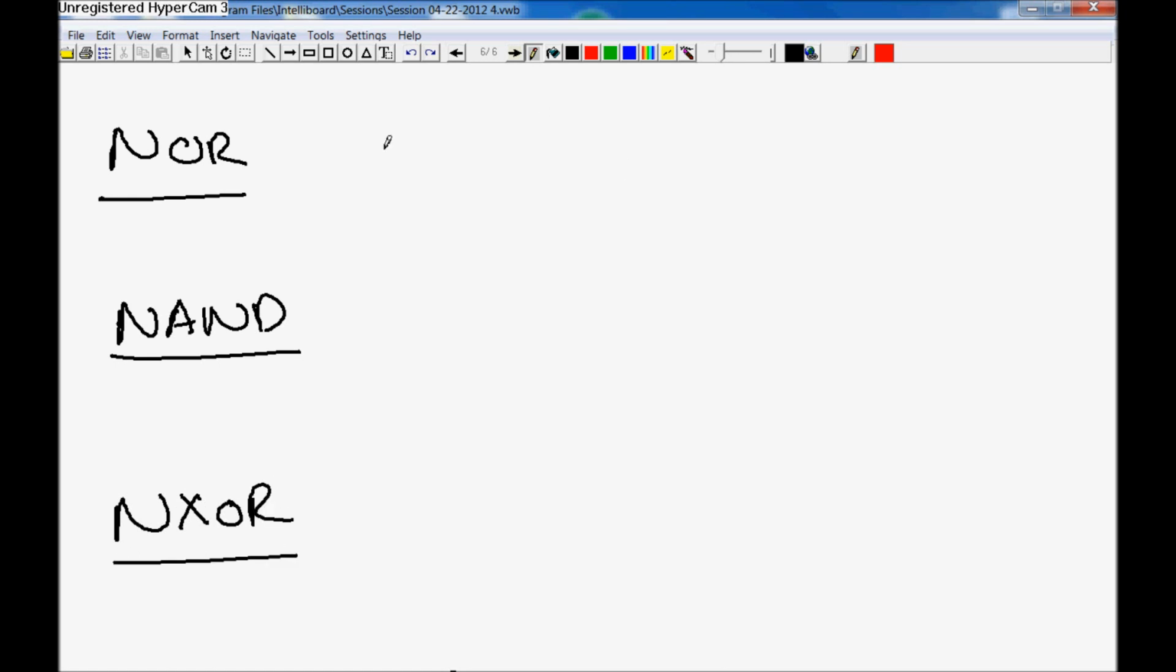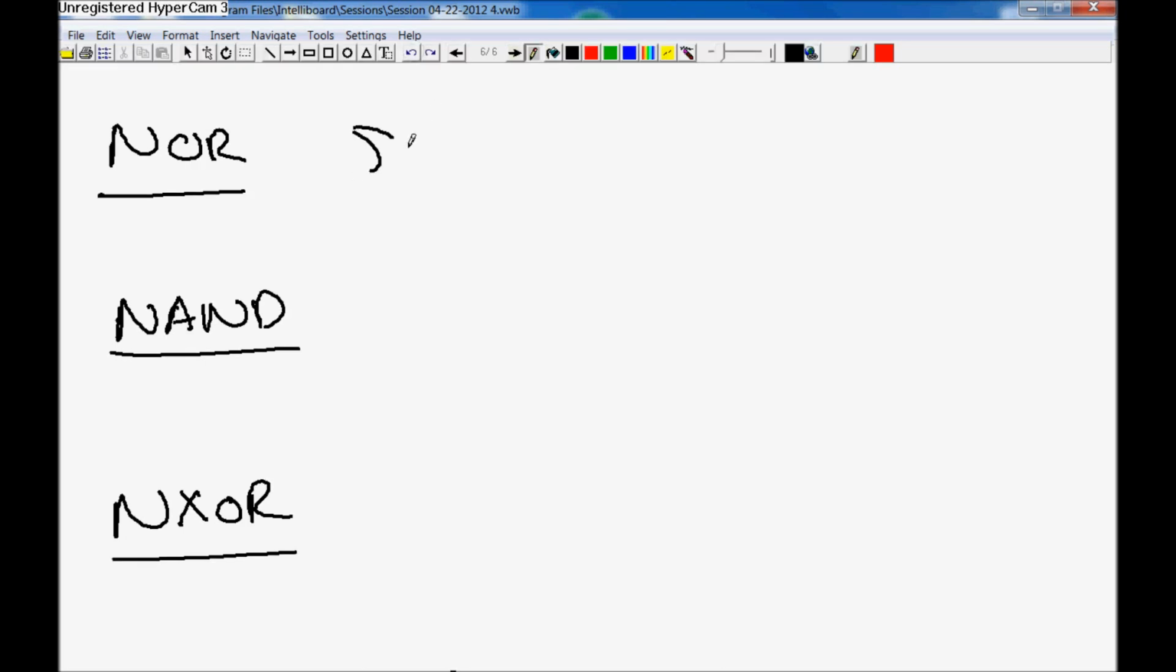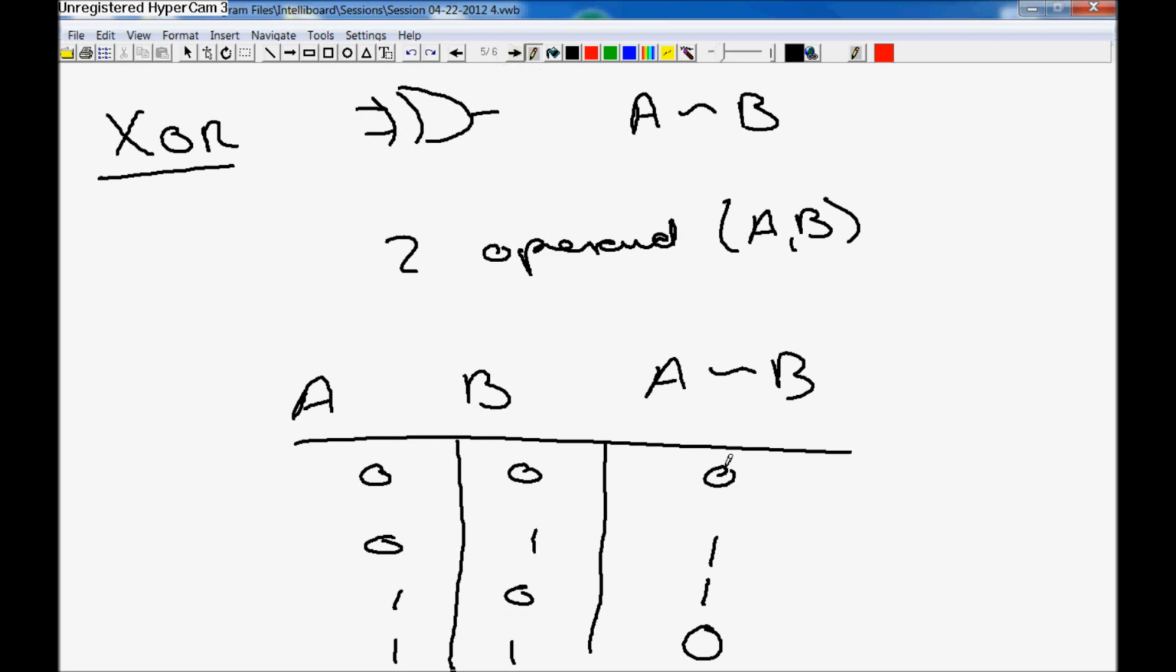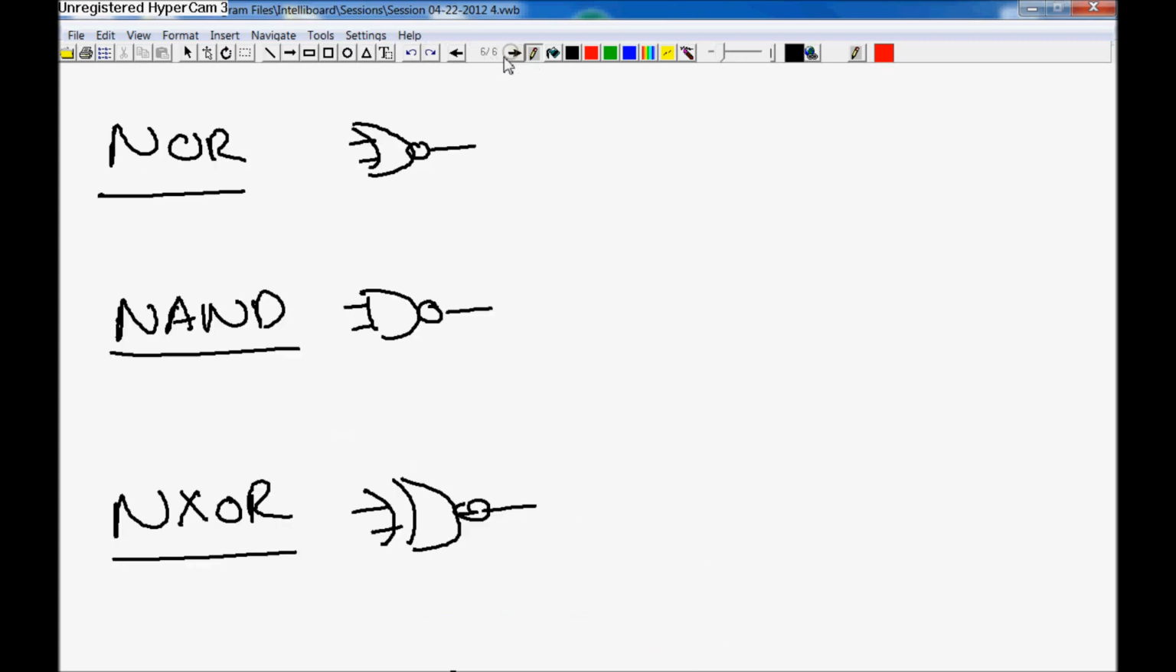If we look at the symbols for those, oh, that's NOT. So it's that dot again. That dot means inversion. So when it's NOR, what you do is you just go back to the OR table and you flip the output. So A or B is true and everything else is false. XOR: true, false, false, true. So it just flips it.